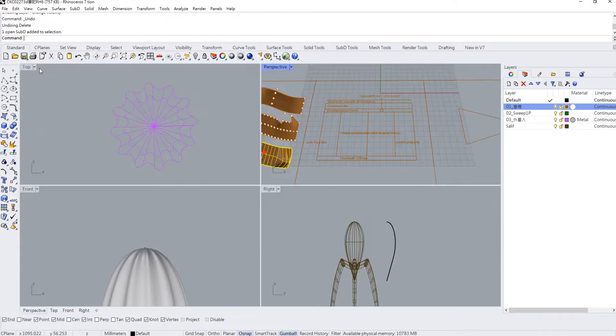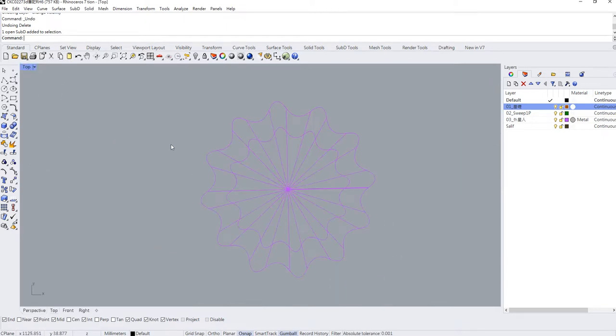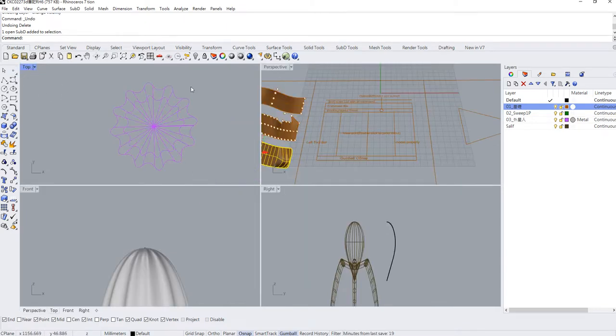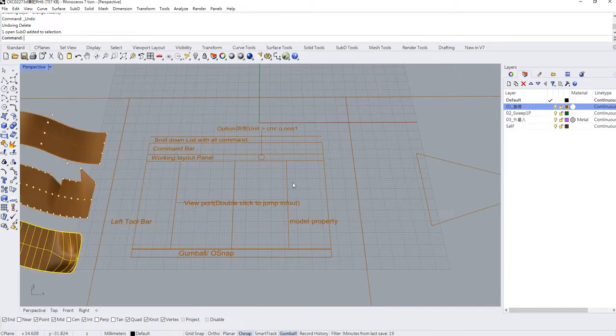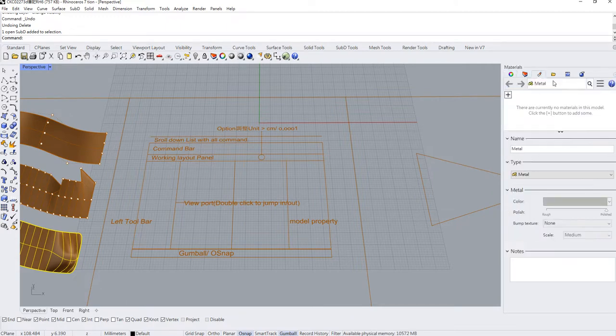And also double click the title, you can jump to this kind of 4-section viewport. And double click again, you can jump in. Double click again, jump out, just like this. And here is the model property, including layer, model property, material, and all the other information.